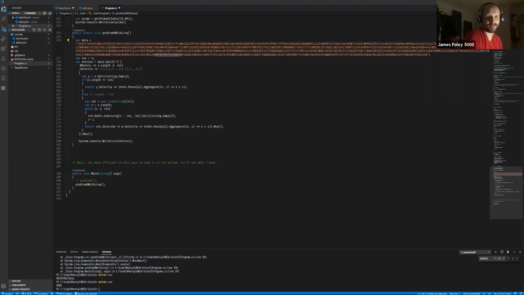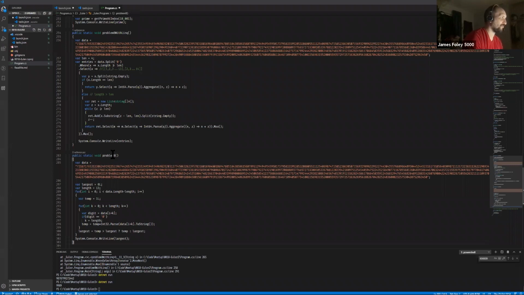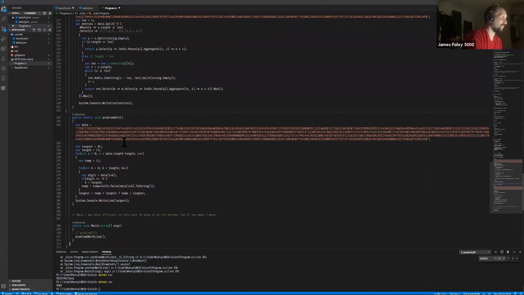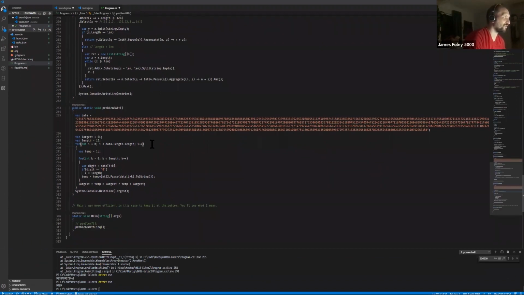Out of curiosity, I'm going to paste in my response here. I made a problem with LINQ and then problem 8. This is how I did it previously. This is just brute force. It just grabs every possible one. The only time I'm checking for 0 is if this number is 0, I'm just quitting. I don't even care about the next 13 digits, basically. Right. So let me just run this.